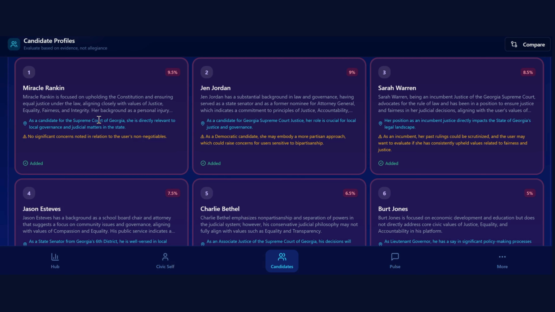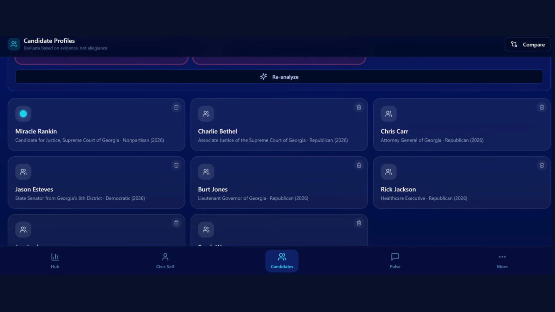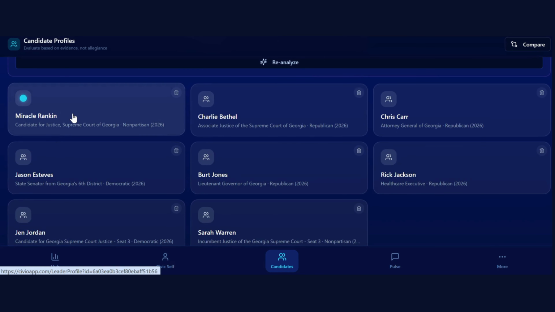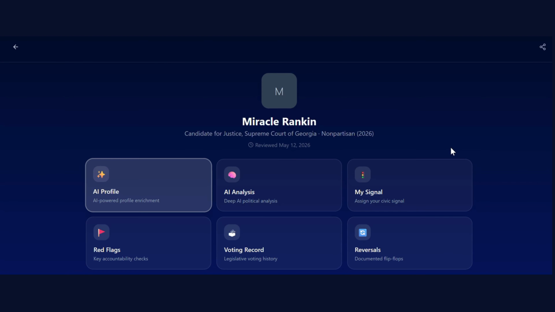Okay. So now that I know who is listed as the highest candidate for me to match with, I'm going to go down, and I've already saved her. But what Civio already does is dive a little bit deeper. So I pull up Michelle Rankin, and I'm just using her as an example. She's running for Supreme Court here in Georgia. Nonpartisan is how she's listed.